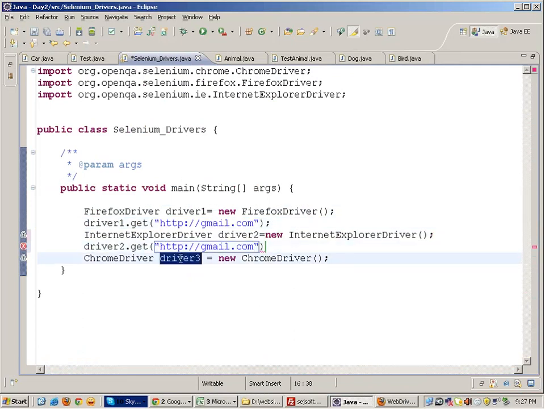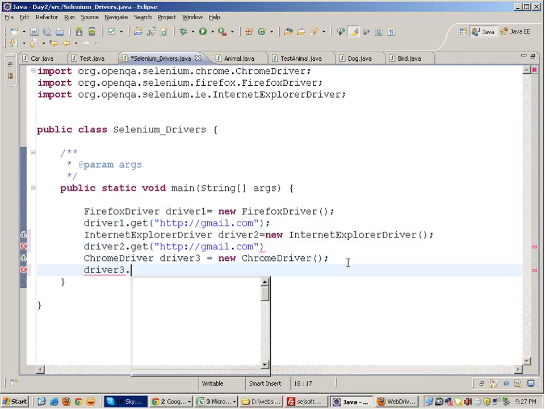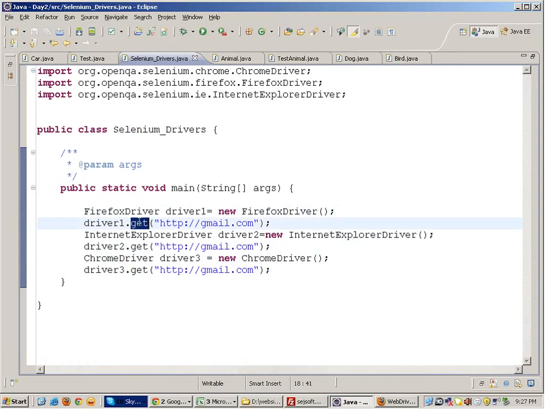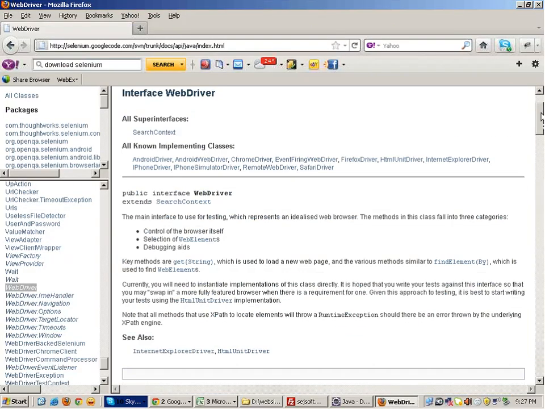And the Chromedriver will also have the same. So the functions inside these classes will be the same, but they will be implemented in a different way, though the names are the same. So I don't have to worry if I have to go to a URL using Firefox, IE or Chrome. The function name is the same. You can just open the WebDriver interface and read the functions.